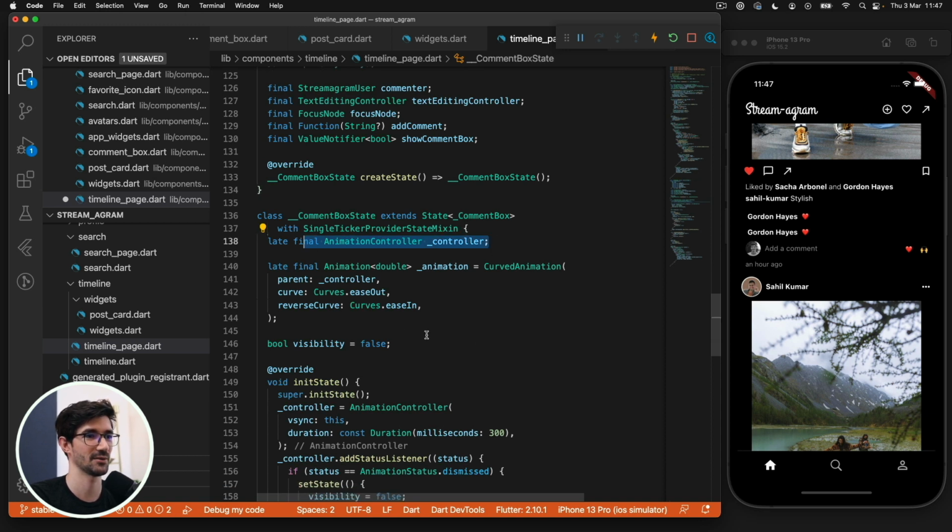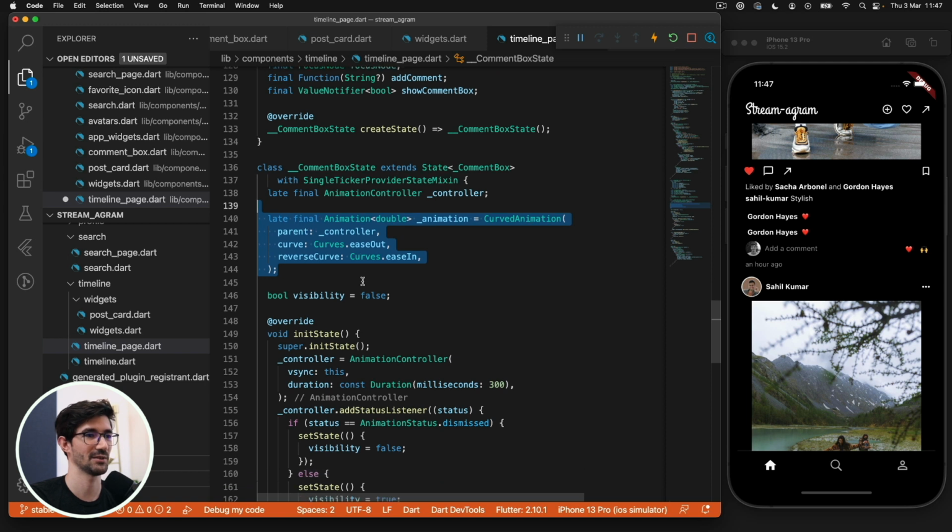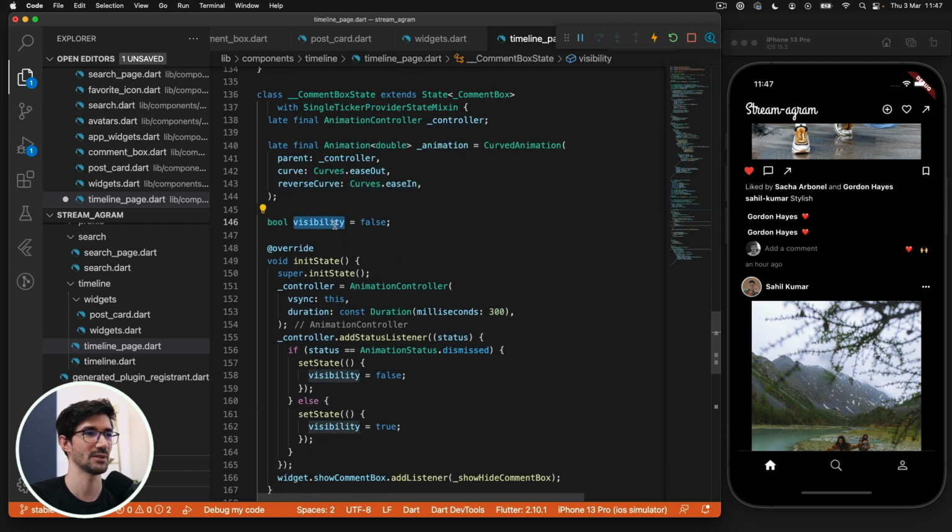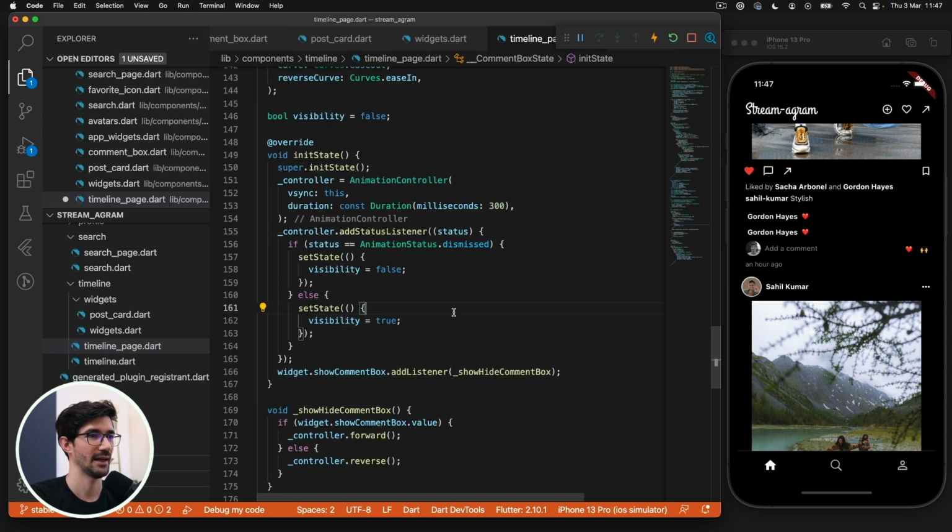why we're setting our own animation controller, why we're creating our own animation values, is because we also want to specify whether the whole widget is visible or not. So this visibility. And we're doing that by adding a status listener to our animation controller. And the animation controller, when the status changes and when it's dismissed, we set the visibility to false. Otherwise, we set the visibility to true.